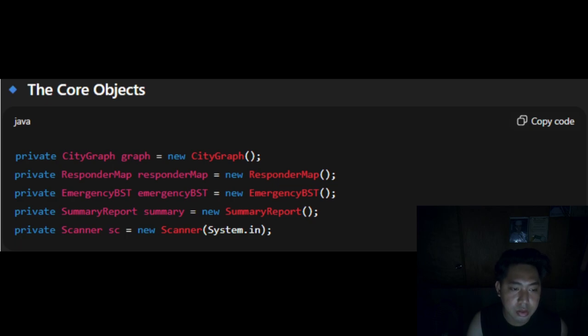The run method contains the entire menu, which is show city, show responders, report emergency, dispatch, print binary tree, and print summary, and it loops until the user exits.